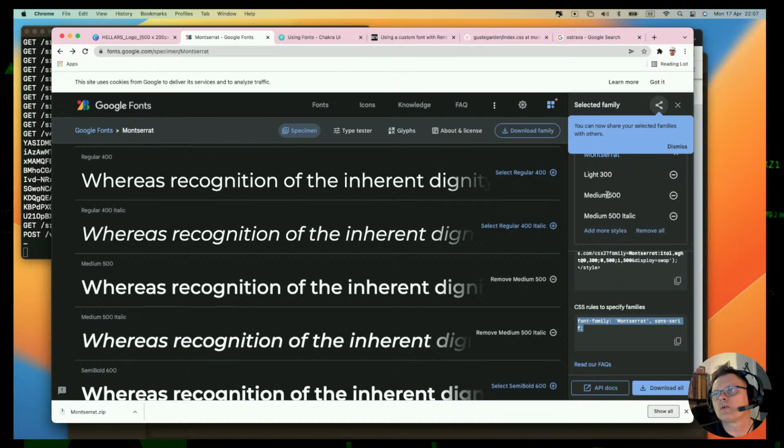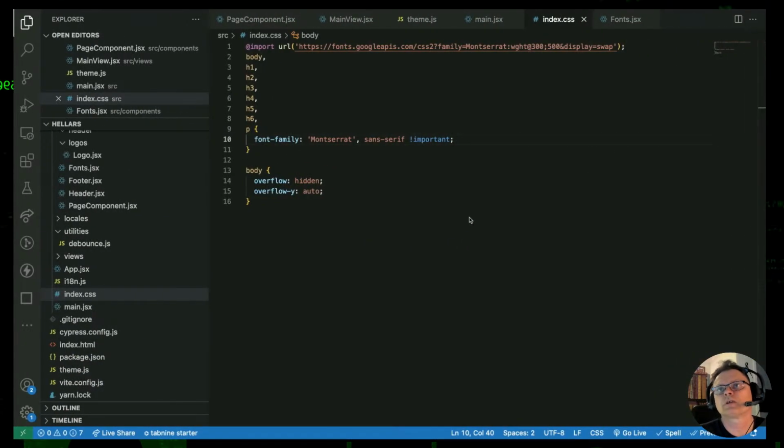Okay, so now I can, let's see. Yeah, but this is why I should be importing this the proper way with expanding the theme, sorry.